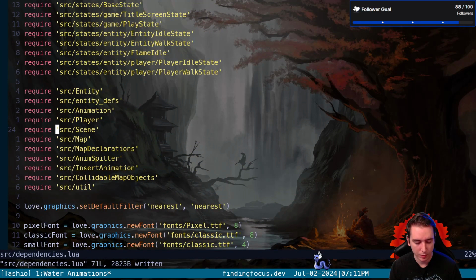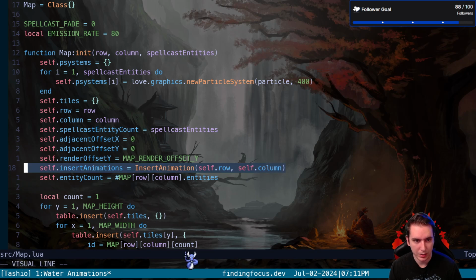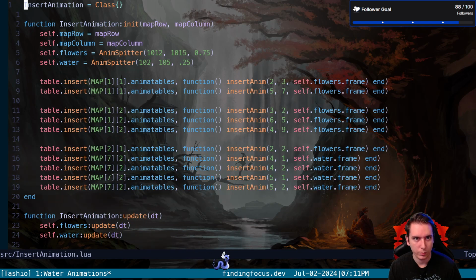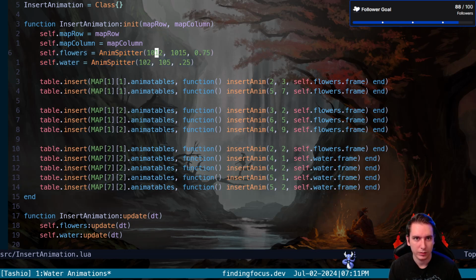So in our map, we've got this thing that has an insert animations, and it takes in the current row and column, and it goes ahead and makes a new instantiation of this insert animation class. So if we go to this insert animation class, we can see that it takes in a row and column, and then it's got a couple different anim spitters, I'm calling it, which is just a thing that needs to get updated over time. Let's see what anim spitter does.